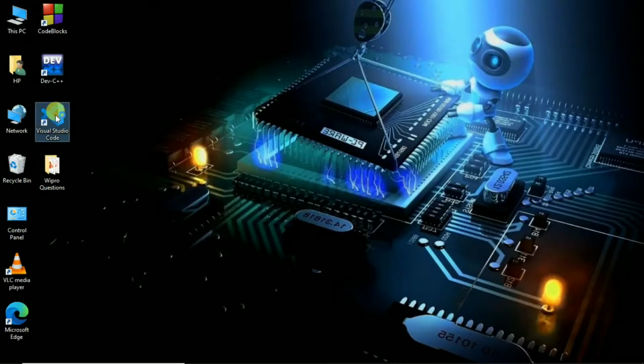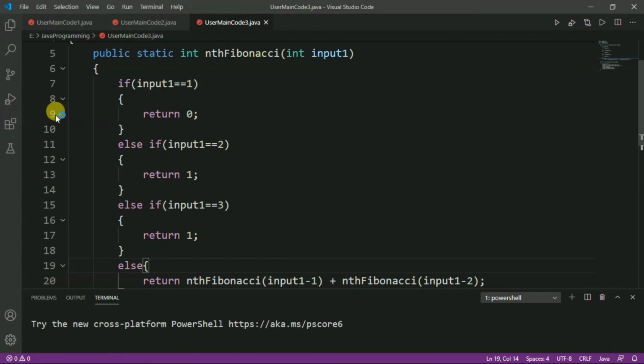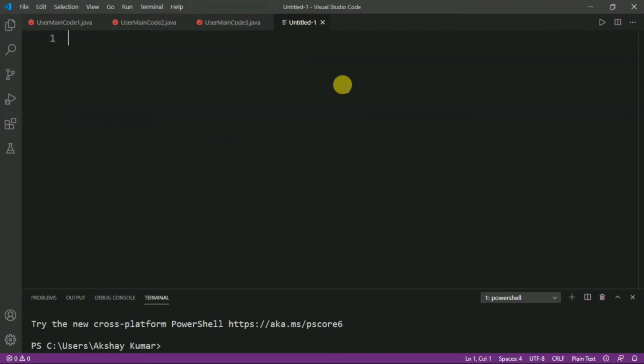So, now let us open Visual Studio Code and press Ctrl N for a new tab. At first, we will write the program, after that we will see how it works.